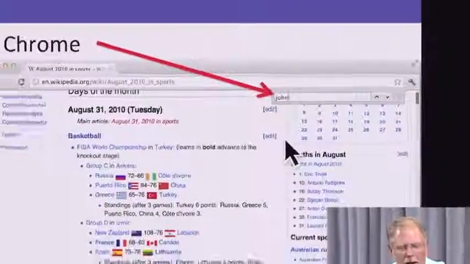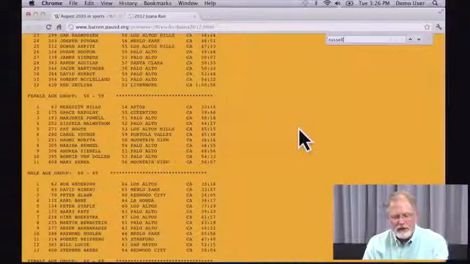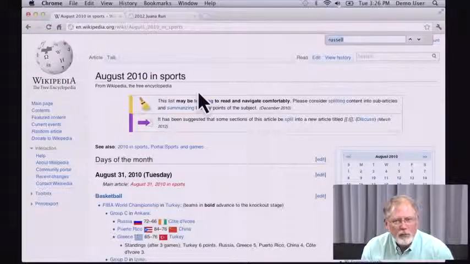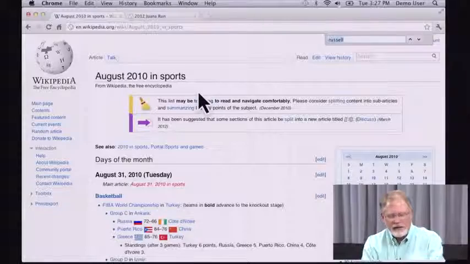Now let me take you over to that page and give you a live demonstration here. So here we are. This is that long Wikipedia page, August 2010 in sports, and you can see again, this is a very, very long document.